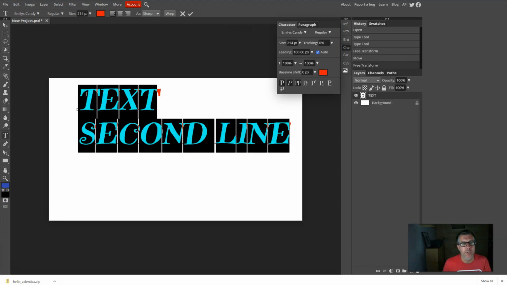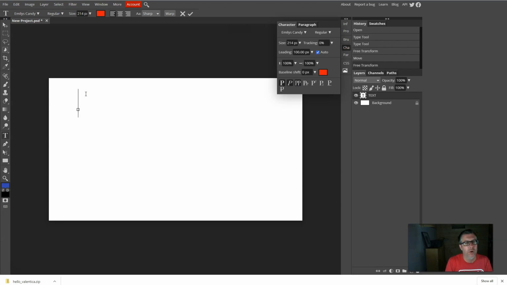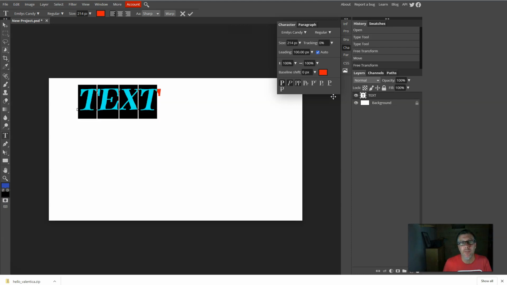But if I was to put this all lowercase, and I think in the case of Emily's Candy, you can't even go lowercase. Sorry, you can. I had it selected. So you can type it all lowercase and then force it to be uppercase. You could force it all to be small caps, which means it's all caps, but it's still smaller.